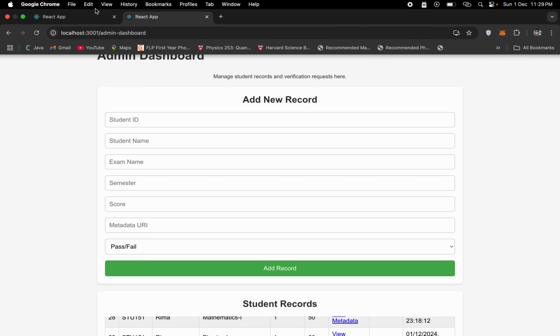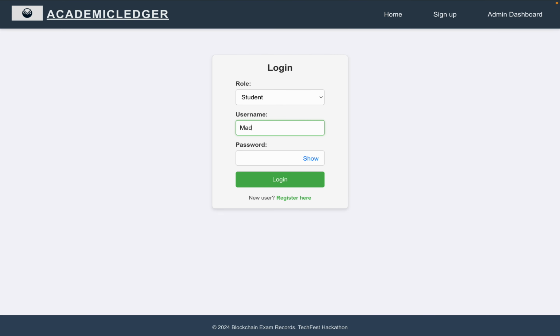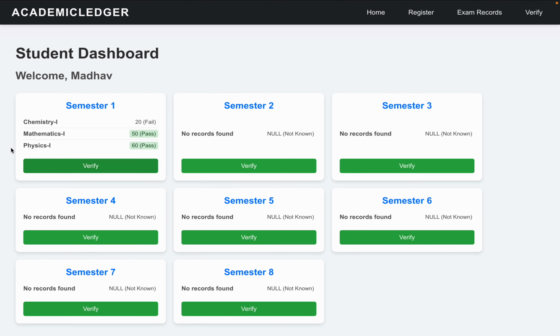Okay, now let's go back to our user Madhav. This time hopefully we'll not see an empty dashboard, we will see the entries that we have made through the admin dashboard. So let's verify. Now the student will come here, he or she will see their records, exam marks, pass or fail, and let's say he or she is not satisfied with the marks that they have got. They might feel like it's not the correct marks, so they will verify this.